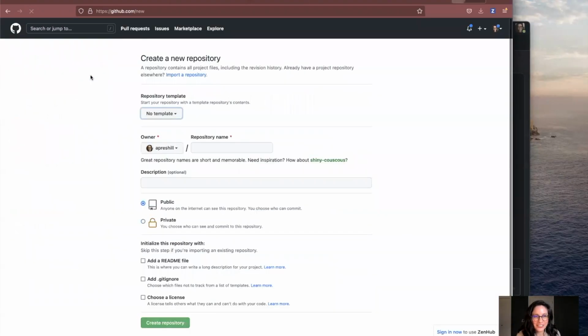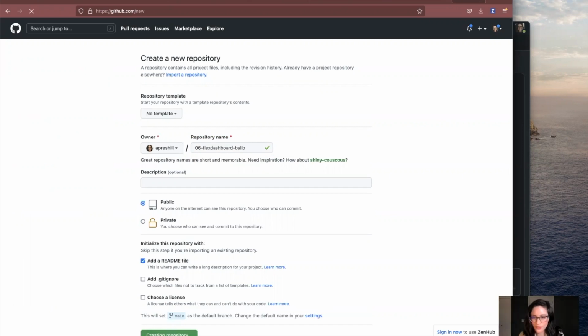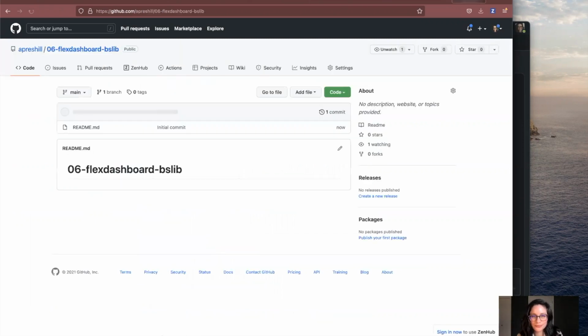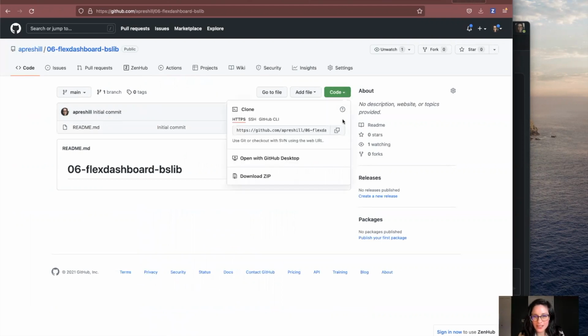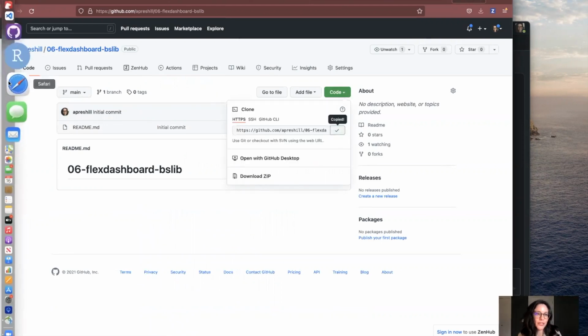All right, I'm going to get started on GitHub by creating a new repository. I think I'm on 06 dashboard, and I'm going to be using the bslib package also, so I'm going to name it as such so that I can remember this. Keep it public, add a README, and then create the repository. So now this is just the empty repository. It's what we're used to looking at. I'm going to copy the HTTPS link so I can clone it in our RStudio project.